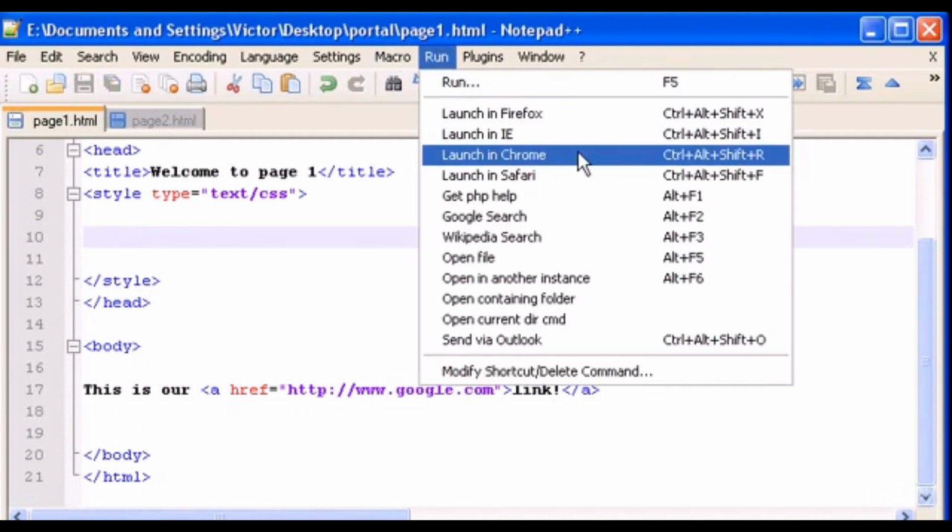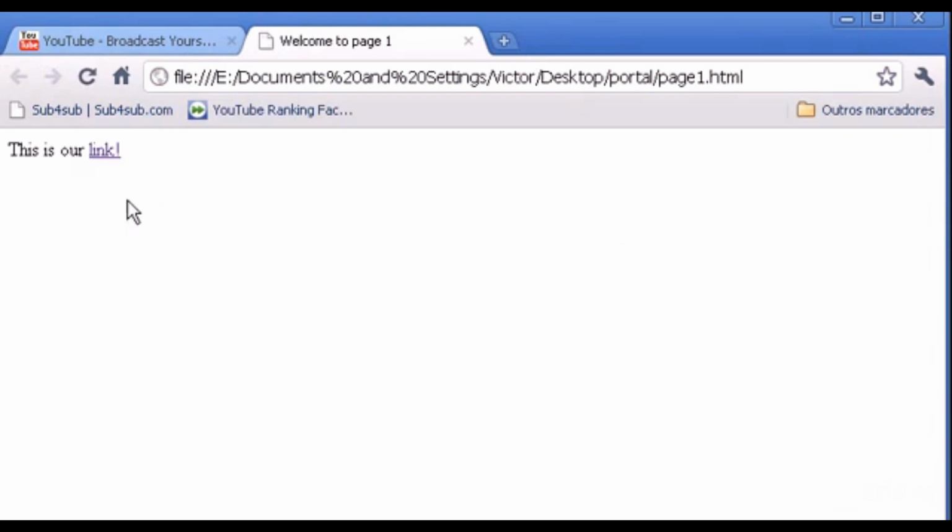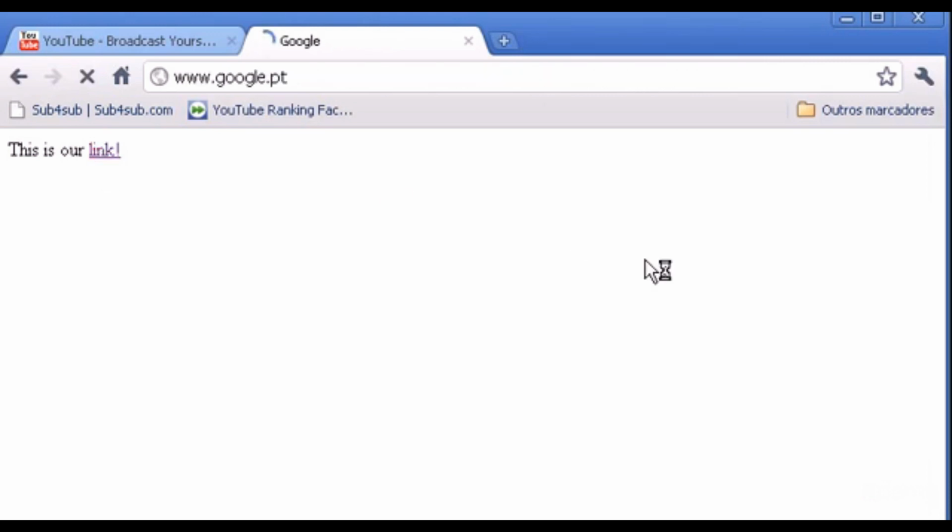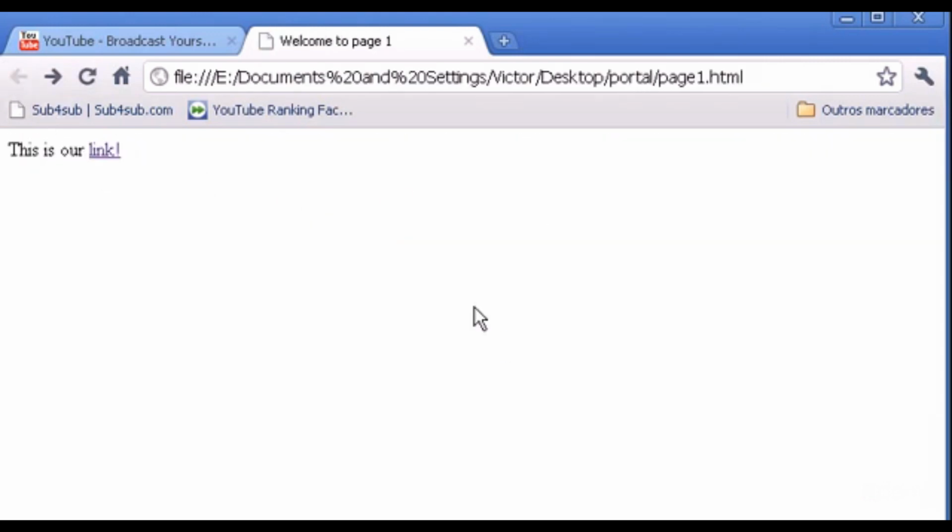Let's open it in Chrome or Firefox, and you can see the link is here where I want it. The link is not the whole phrase, it's only the word link. When I click it, I'll go to Google. But you see this underline here. I don't want the default state of the link to be underlined. I want to take this underline out.